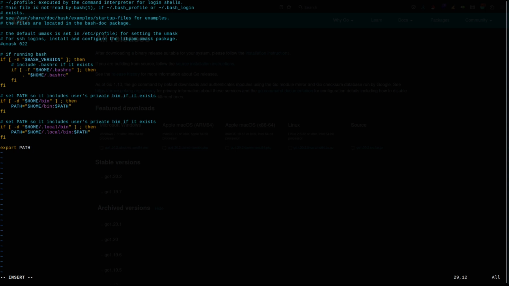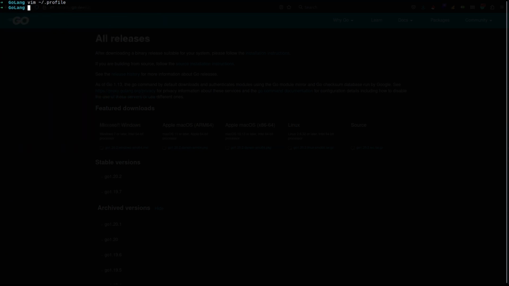Export path /usr/local/go/bin folder directory, and then just exit and save it.